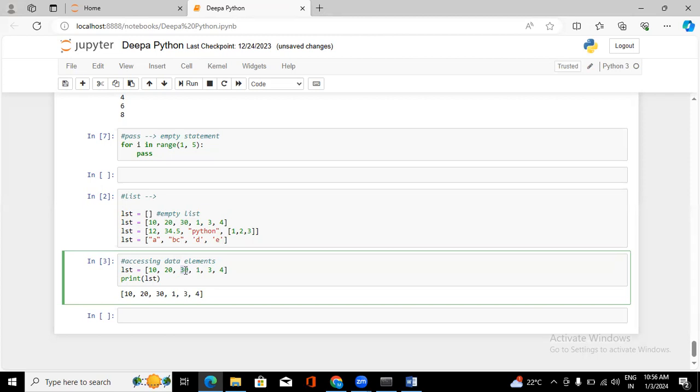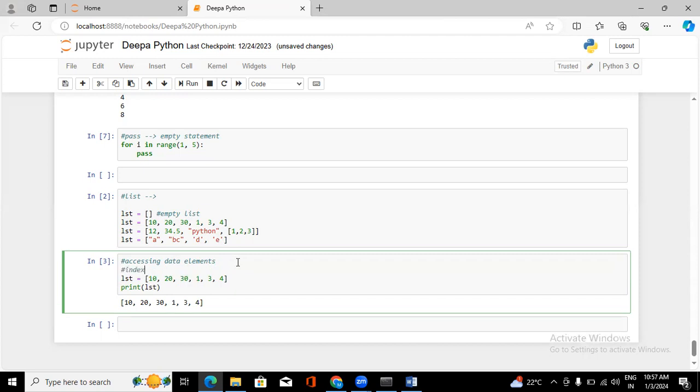In Python, we are going to use index to access individual elements. The index is going to start from 0. Remember, index starts from 0. So here, 10's index is 0, 20's index is 1, 30's index is 2, then 1's index is 3, 4's index is 4, 3's index is 5. 0, 1, 2, 3, 4, 5. Now I want to access 30. What is the index of 30?